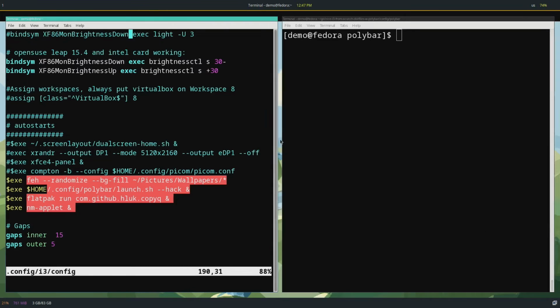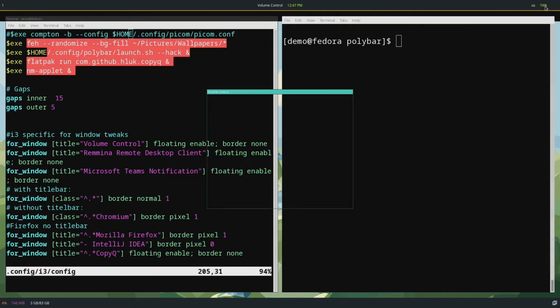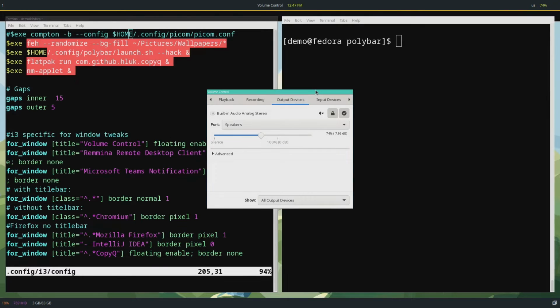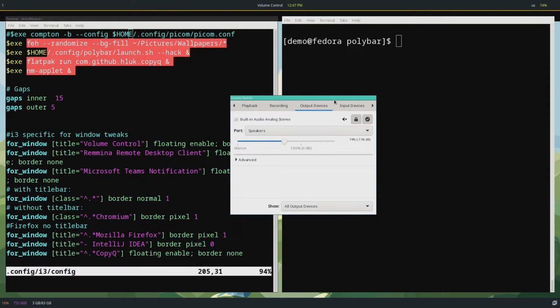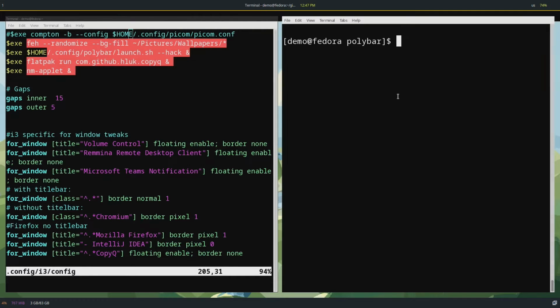We have the gaps, as you can also see, gaps here. And some i3 specific tweaks. So volume control. Is this the sound? Yeah, this is the sound. If you right click here, then this is popping out now. So that's cool already, of course. And yeah, the floating enable, I showed you that in the last video. It is already floating here. Let's quit it.